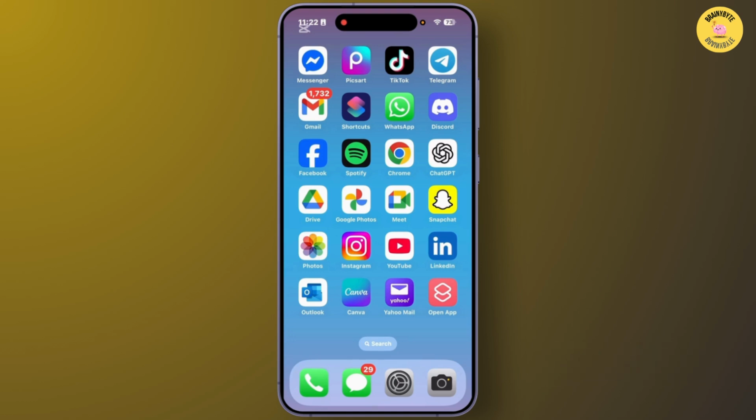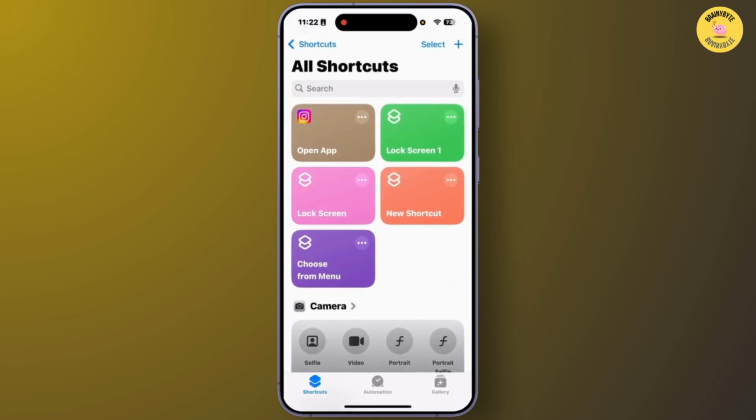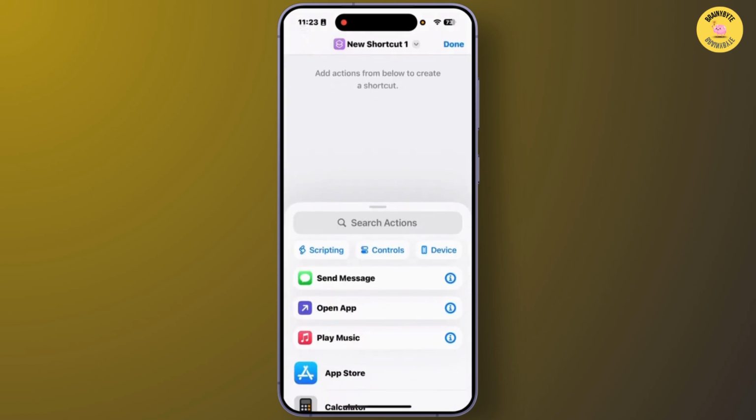So let's get started. At first, you'll have to just open the application Shortcuts on your iPhone. Alright, after you open Shortcuts, you will get this type of interface. From the top right corner, tap on the plus icon. Alright, from the new shortcut section, tap on the option Search Action.